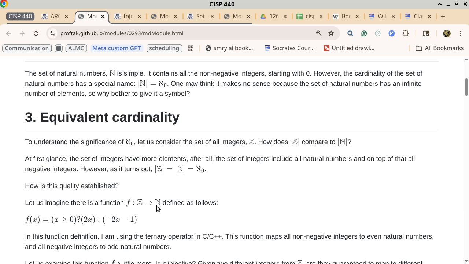So in this class and also in 310, the ternary operator is really useful because this way I don't have to use if then else. I just combine the if then else into a single expression. All right, so let's take a look at this function.